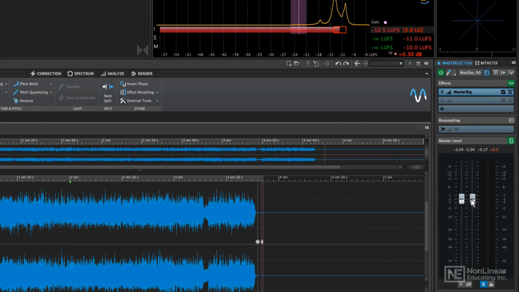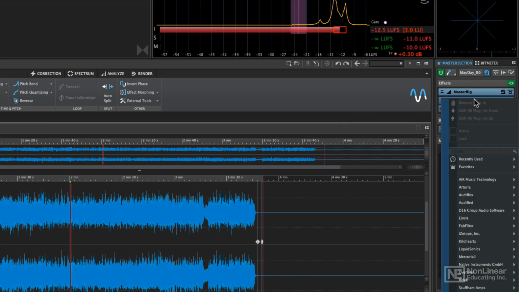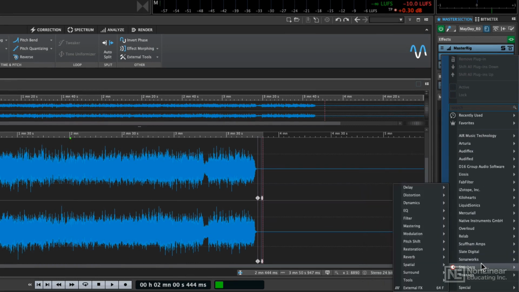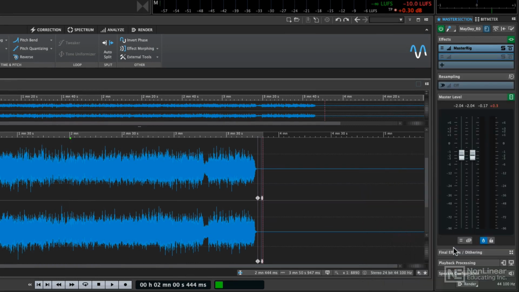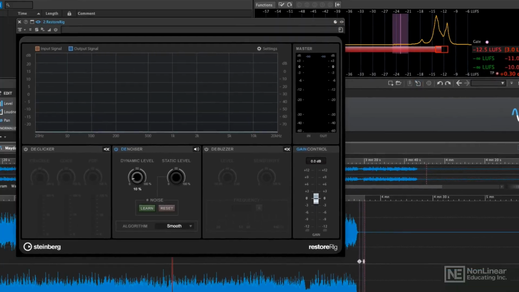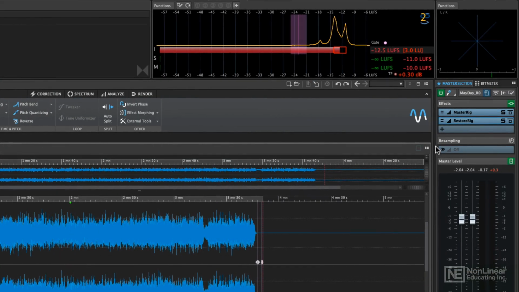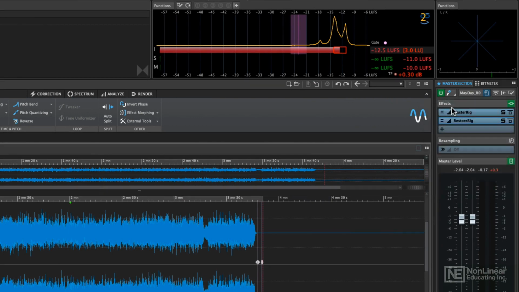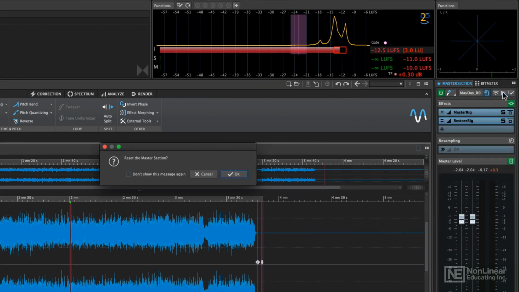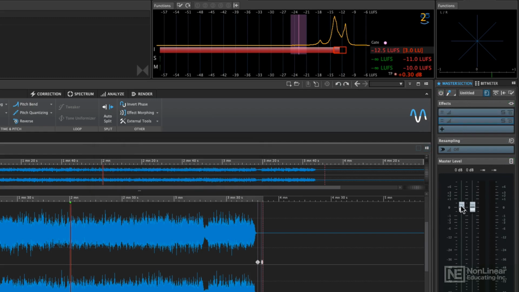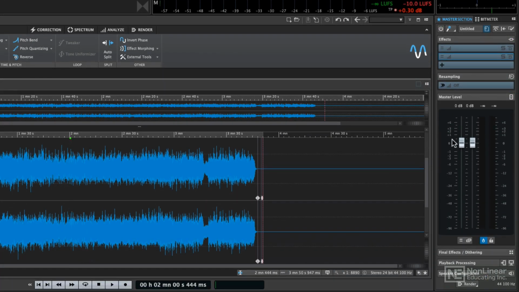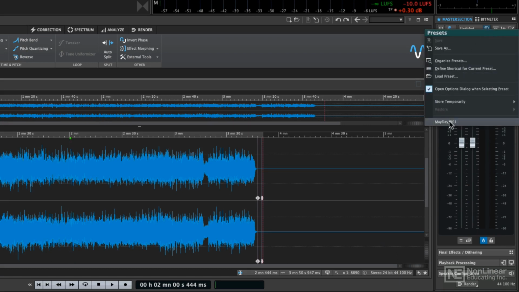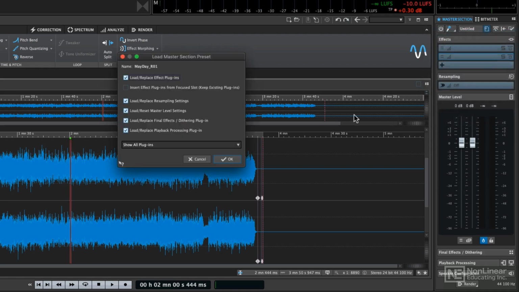If I were to change these level settings just as an example, or call up another plugin, let's add the restoration plugin, the Restore Rig, just as an example. And if I was using those settings and I wanted to recall those at any time, I'm going to save over the original just by clicking on Save. And now if I reset the entire master section to its factory default without any plugins loaded and the faders set to 0 dB, then I could load that preset that I saved down here at the very bottom. Here's Mayday R01, and I can choose which things in that preset I want to load.